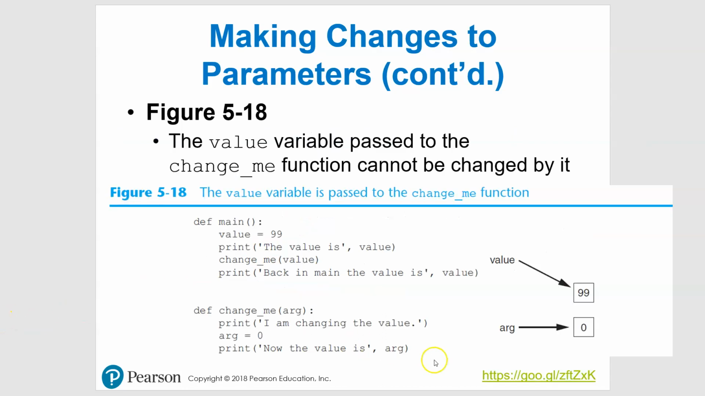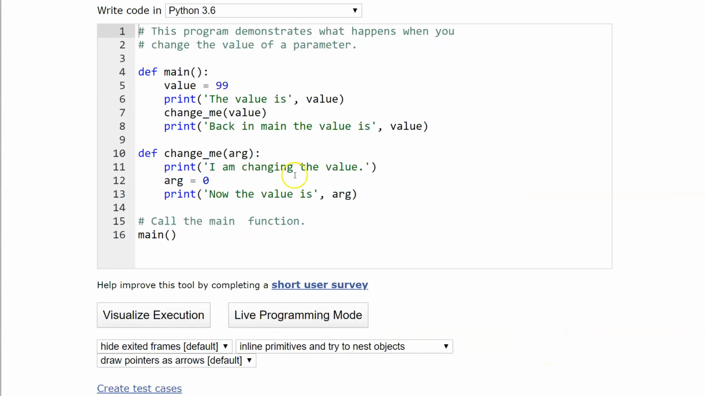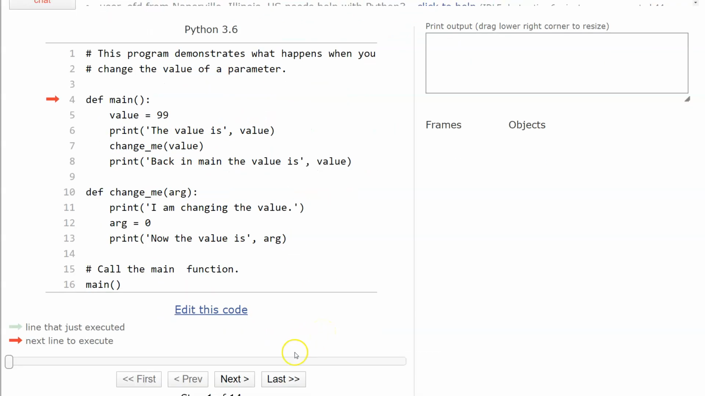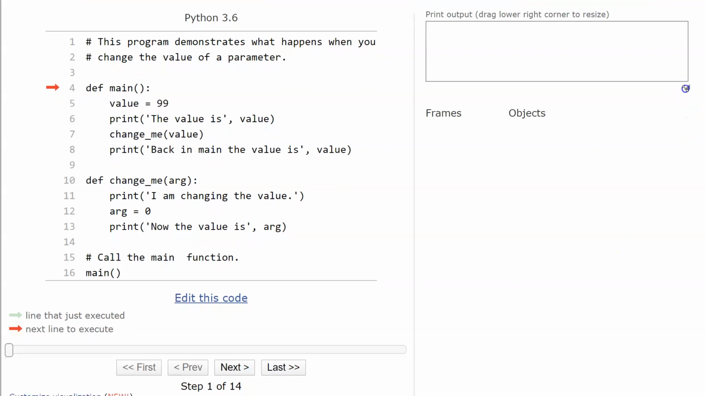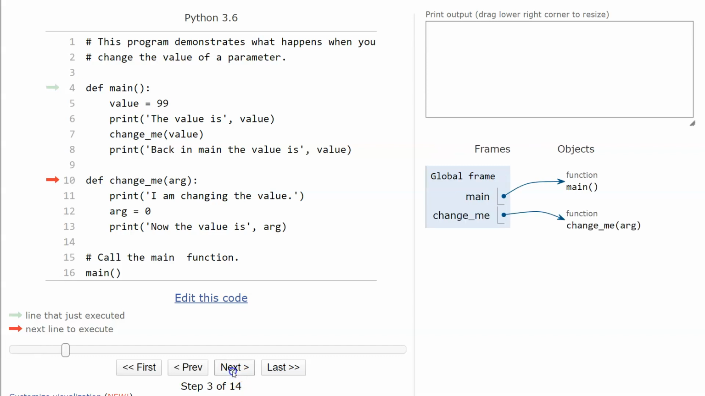All right, so here we go. I want to take a look at this code right here. So I'll kind of walk you through, and we'll see it in Python Tutor as we go. So I'm going to go ahead and drag this down just a little bit more. Make sure I have lots of room. Okay, so I'm going to click next. Here we go with main. Here we go with change me. Great. And now we're calling main. So I'm clicking through here. So value equals 99. Boom. Here's our print. So value is 99.